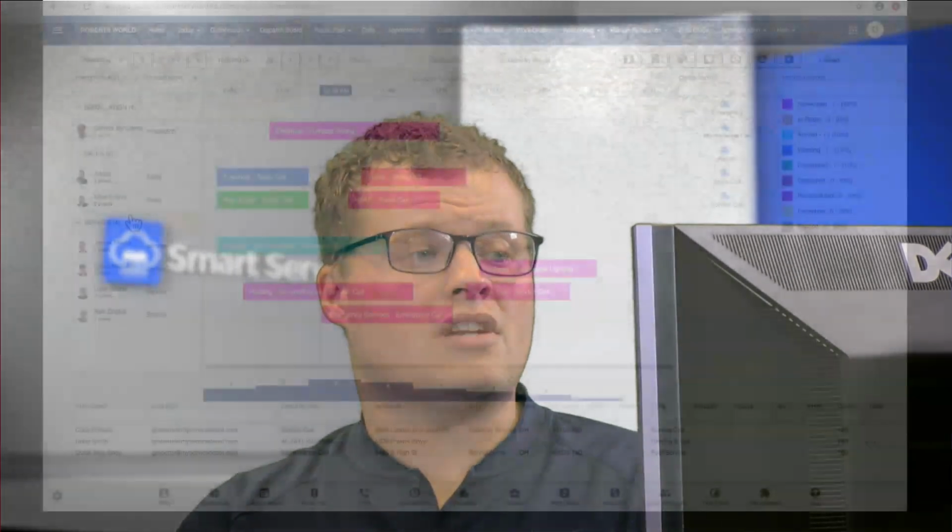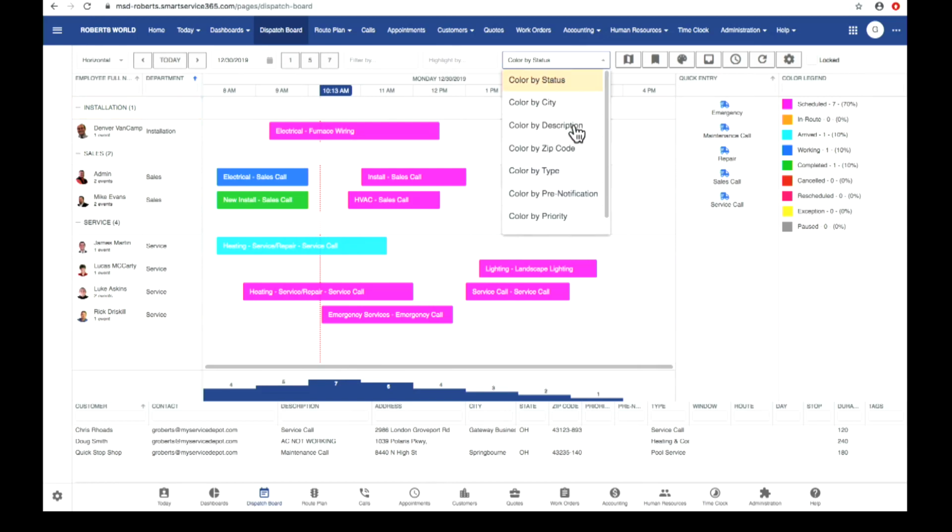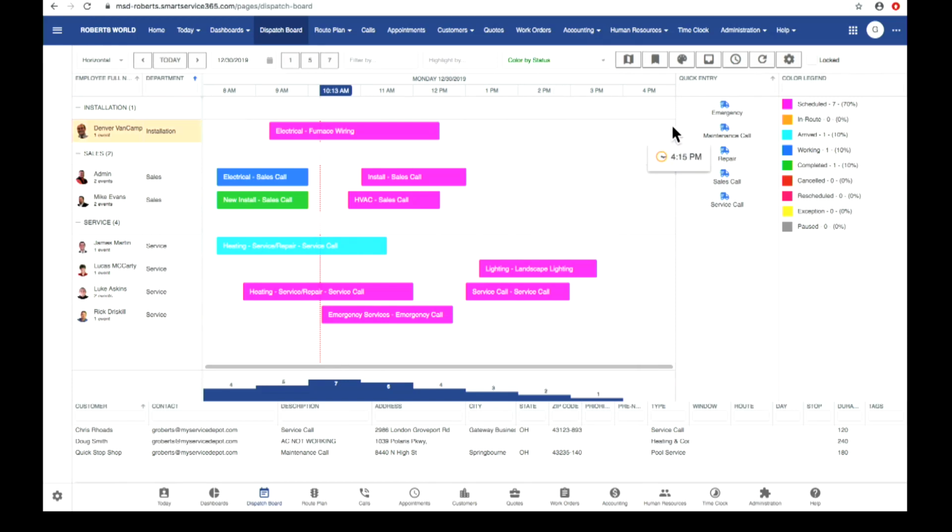So off to the right here, we're going to have what's called the color ledger. The color ledger, for those of you that are just tuning in, is coloring by status. What that does is let you know exactly what's going on, if your technicians are en route, if they've arrived, if they're working, and so on. You can change the color status up here to whatever you'd like. You could color by city, you could color by description.